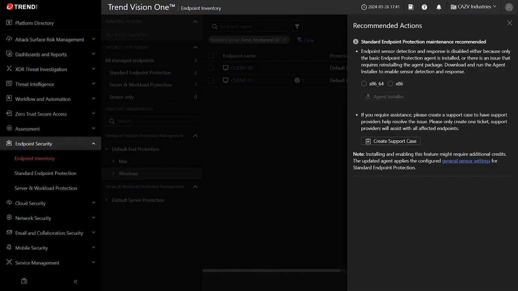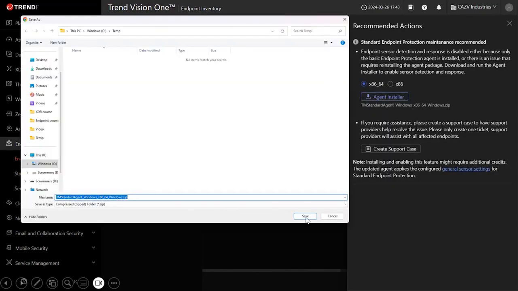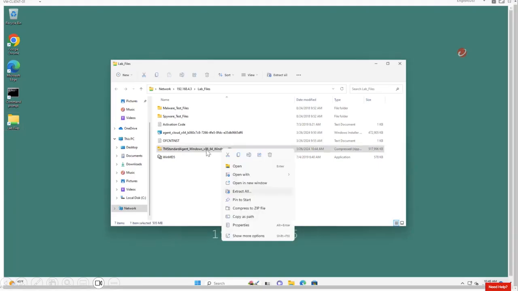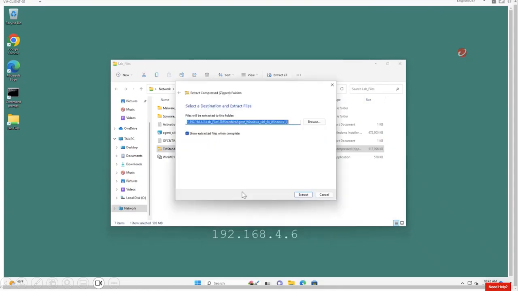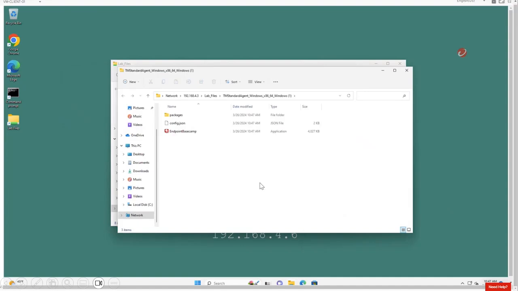So what we will do, we'll select the x86_64 radio button, and then we'll proceed with the agent installer. We'll save the file in the temp folder, and once saved, we'll extract the file, click the extract button, and wait until the extraction is complete.